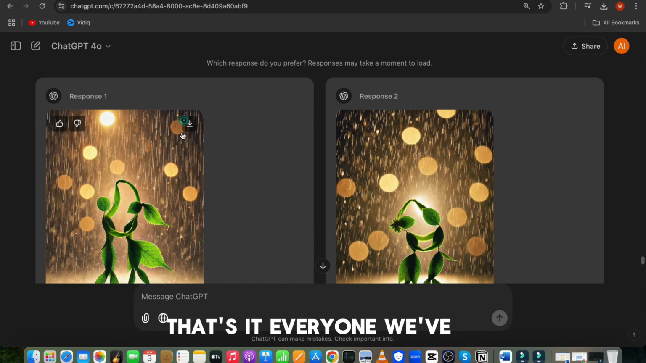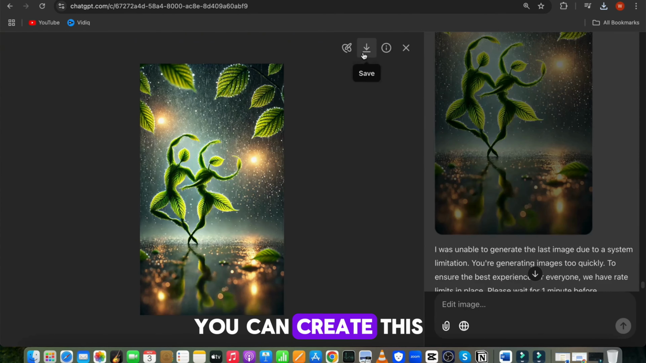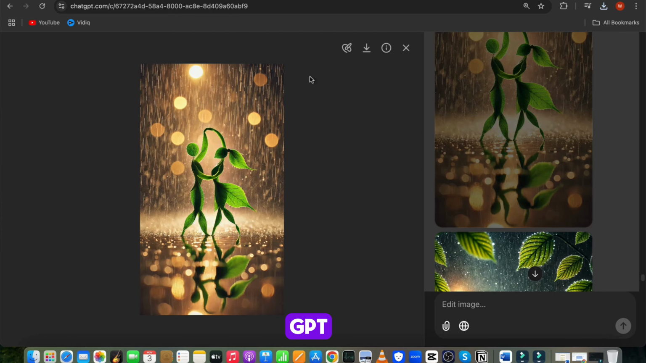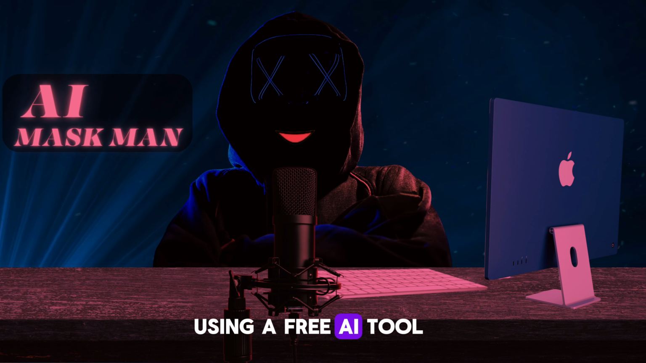That's it, everyone. We've got all the images we need. This way you can create this type of amazing images with ChatGPT. Now let me show you how to generate these images using a free AI tool.